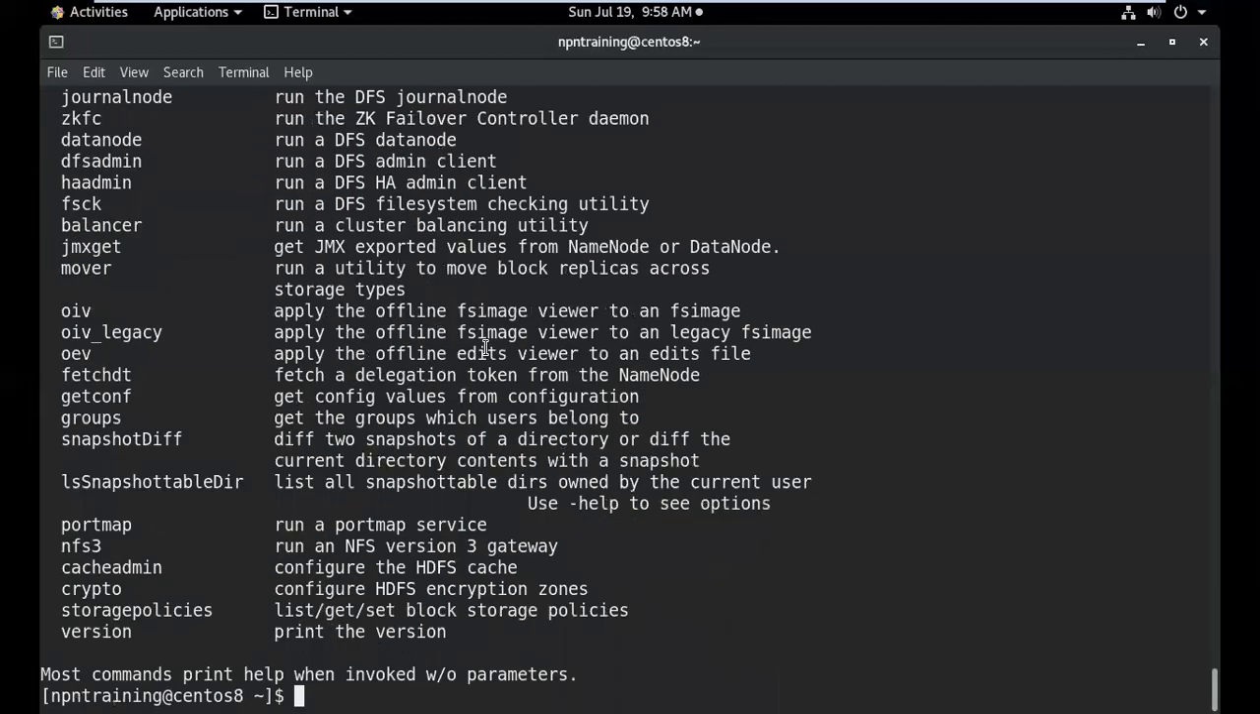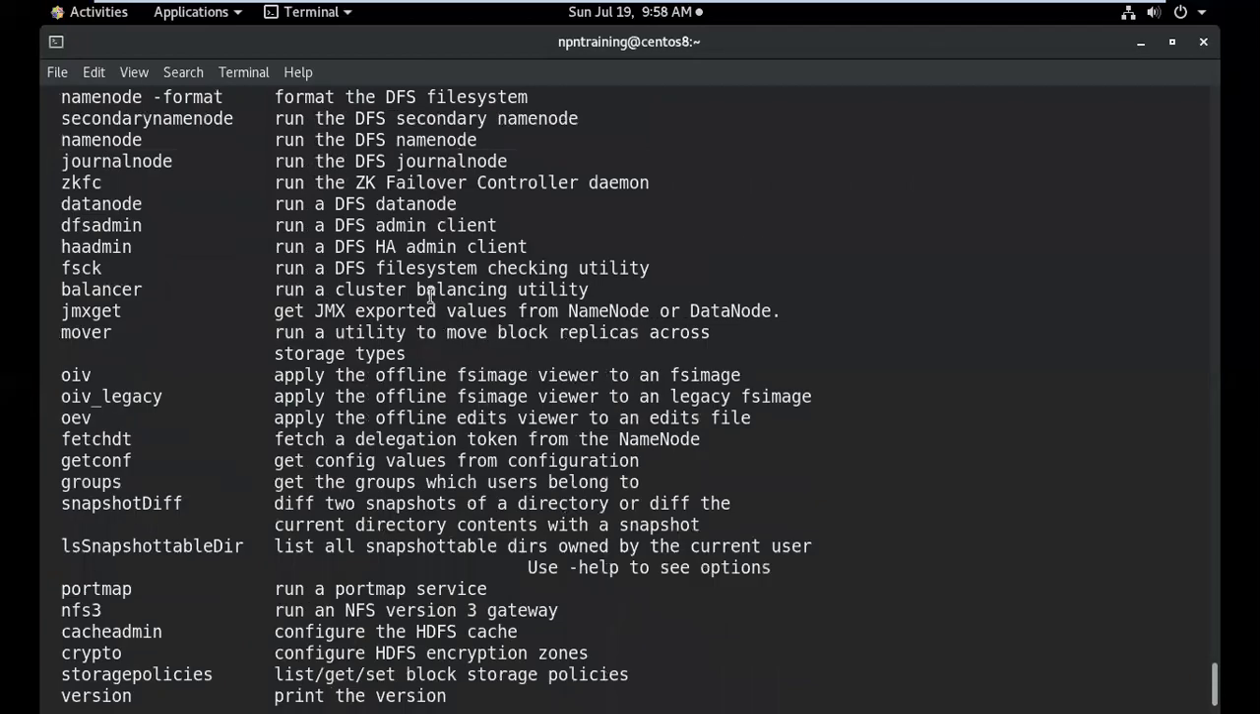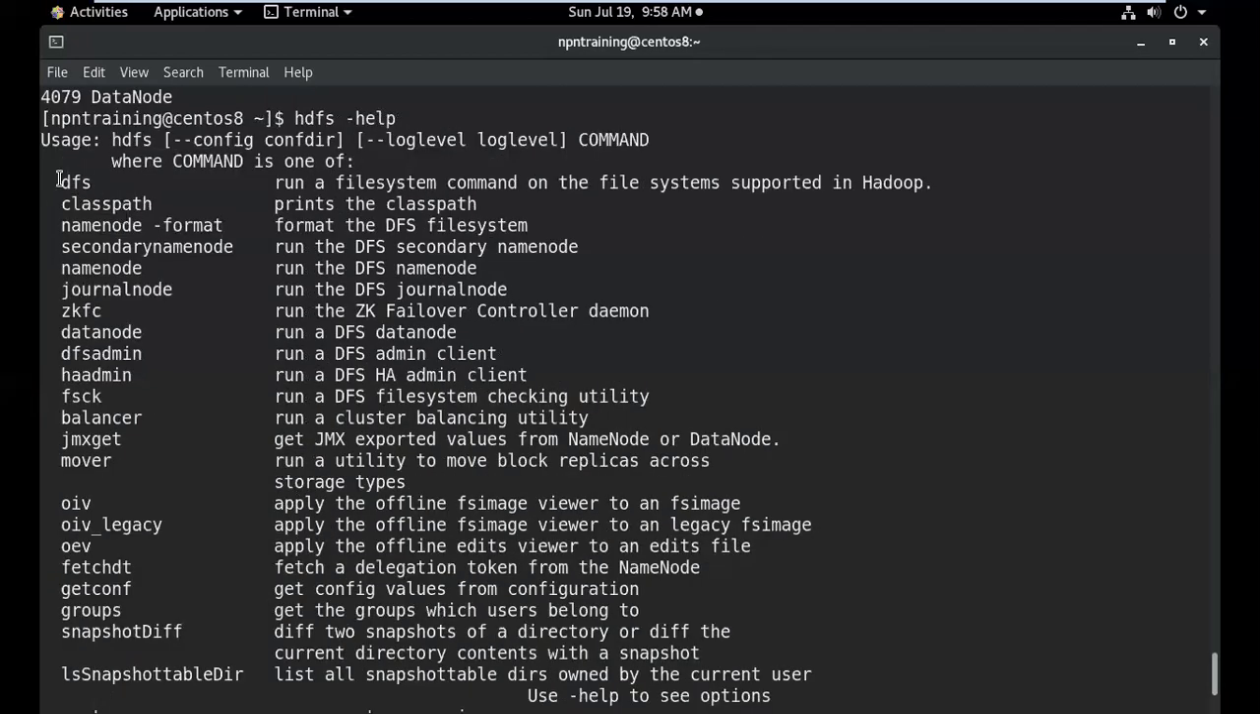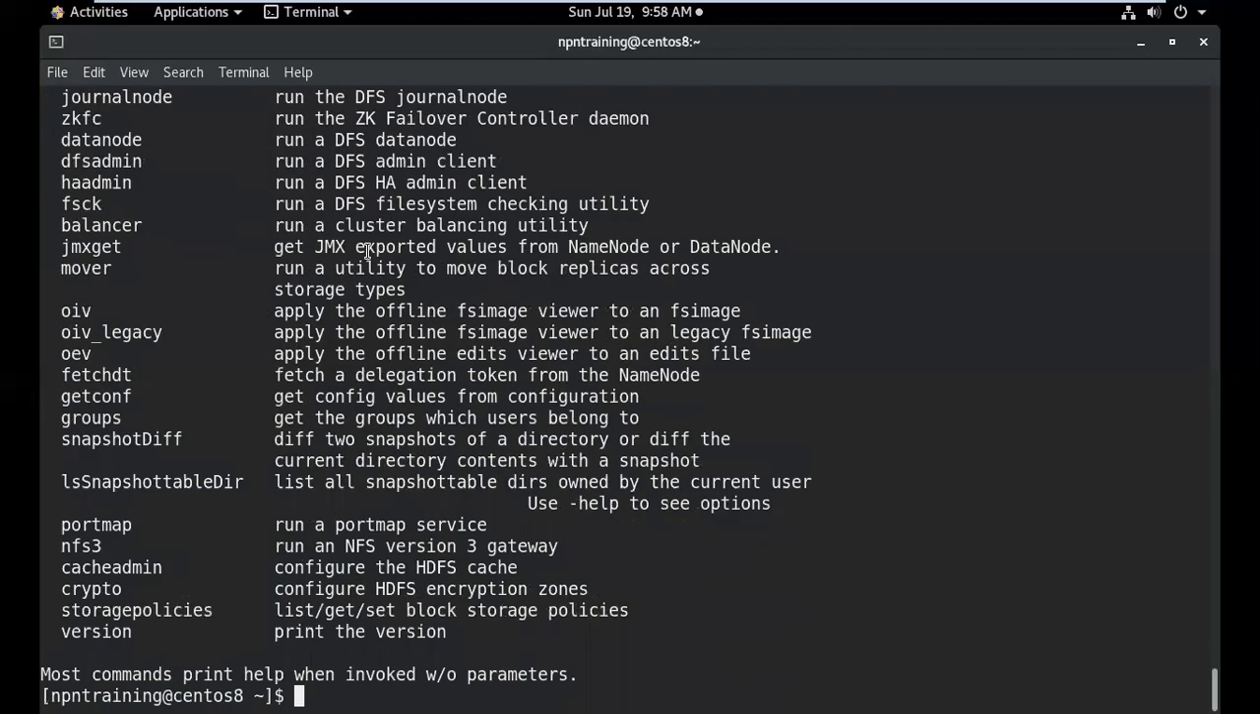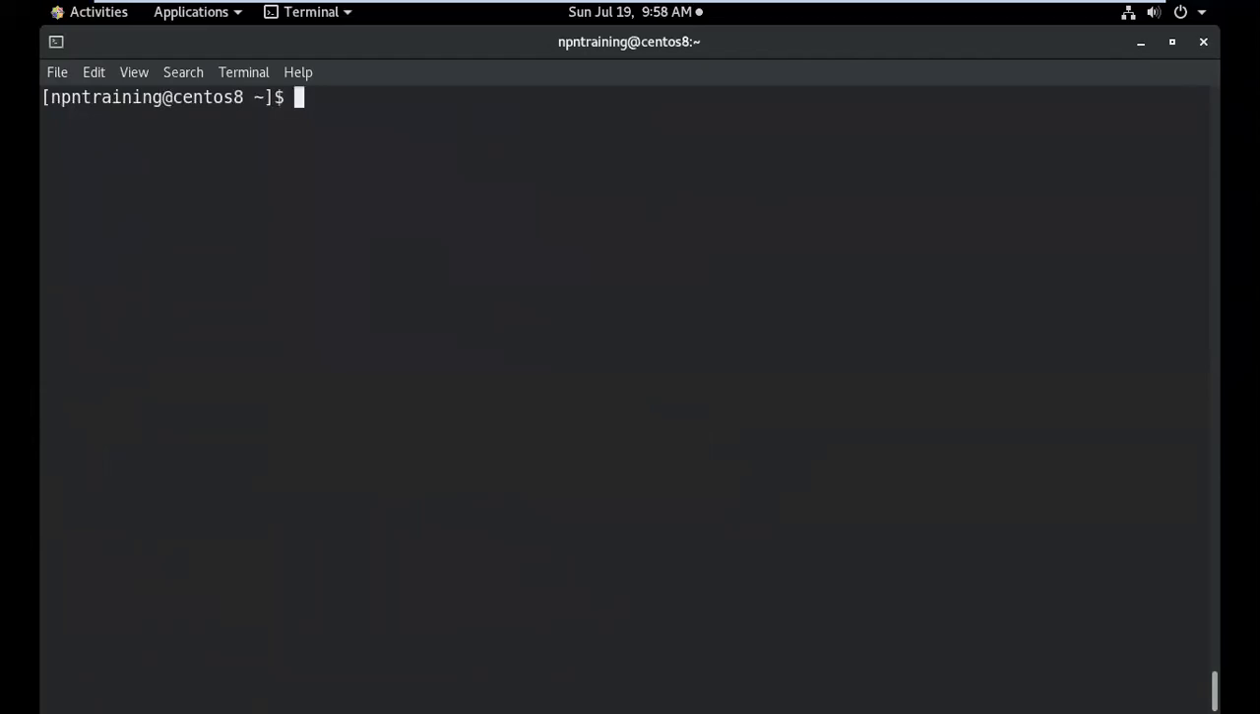Right. So now what we are going to learn is about the file system command. DFS means distributed file system. This is what we are going to learn now. Very important. First thing we will see what is there in HDFS. To view what is there in a directory, to view the content of a directory, can you tell me what is the command, guys?